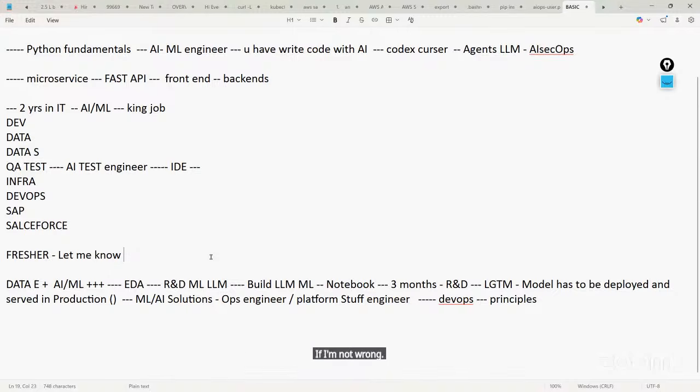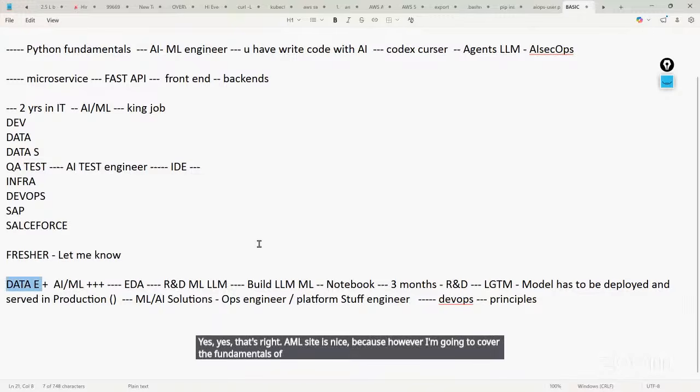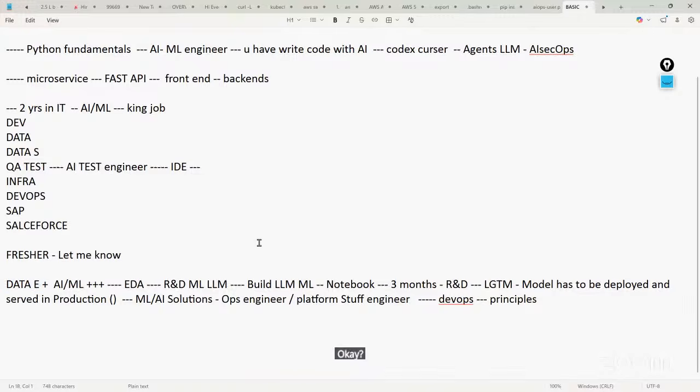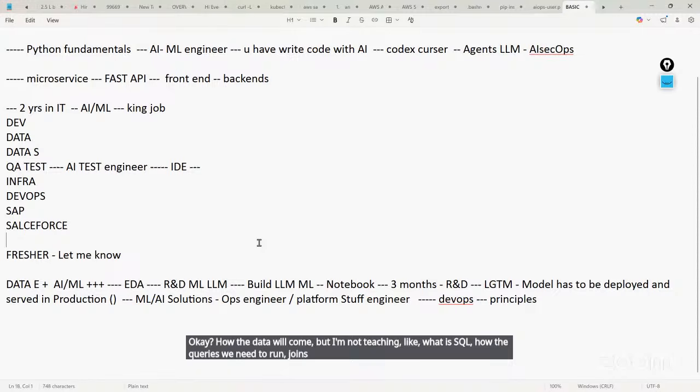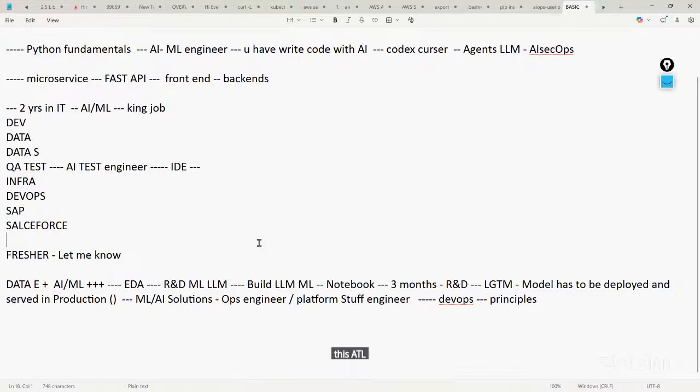Yes, that's right. The AIML side is nice because I'm going to cover the fundamentals of data engineering, how the data will come, but I'm not teaching what SQL is, how to run queries, or joins. But the ETL process with Airflow, loading, running DAGs, and how the DAG will perform, I'll tell you those things because that is the process in every company.